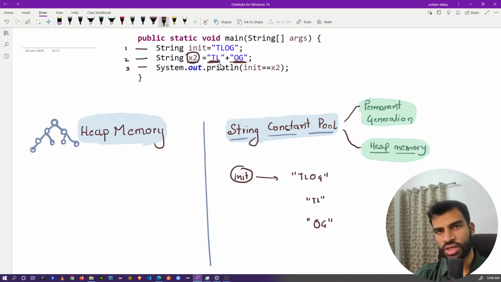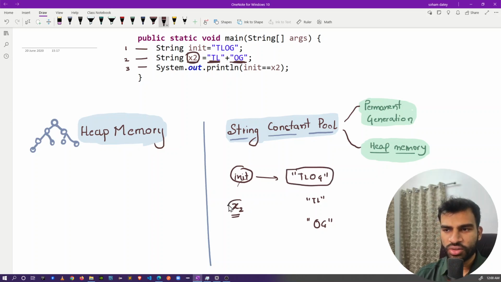They don't change their behavior because strings are immutable, and we are going to check that further in other topics that we are going to cover in this video. But since this TL is not going to change, this OG is not going to change, TL plus OG can be resolved by the compiler, and x2 is going to be equal to tlog. And is there a tlog inside the string constant pool? Yes, it is already there. So x2 is going to point to the same tlog, as per the concepts we have studied previously, that strings do not repeat, and this tlog is already there. So Java will check, is there some string tlog, and it will make x2 point to tlog.